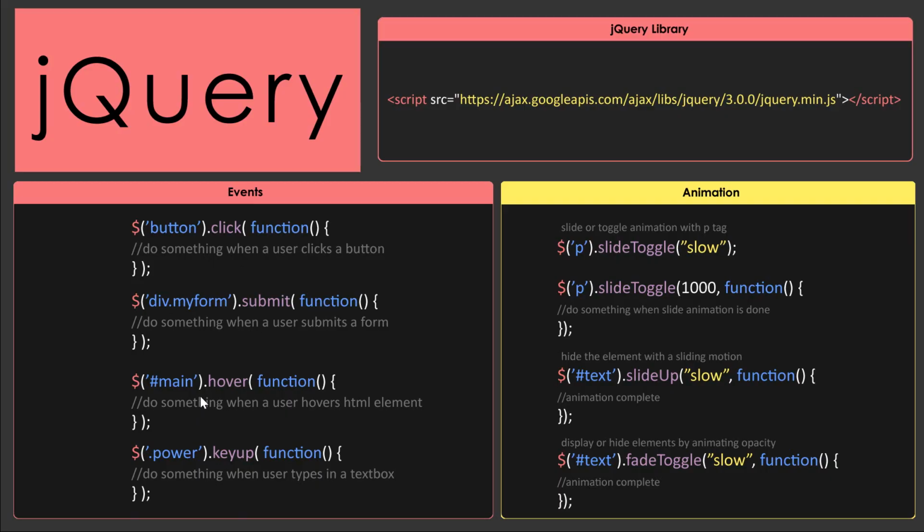and then we do something else when the user submits a form. The next one is hover, and this is when the user hovers the mouse over an element with the ID main. So we call a function and do something else when the user hovers over an HTML element. And finally, we are selecting an HTML element with class power, and we are calling a function when the user types something inside of that text box, because the key up method works when the user is typing on the keyboard.